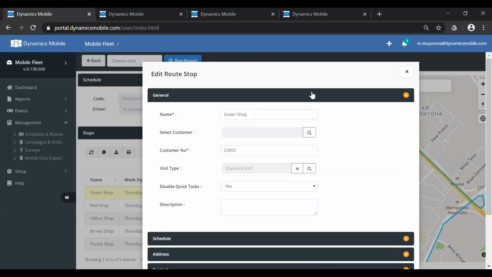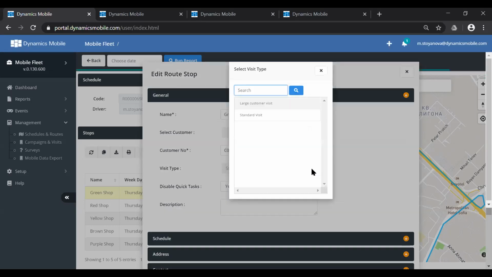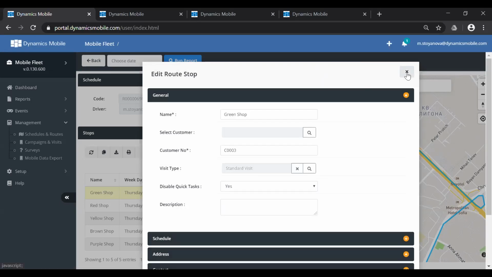Besides that, whenever you assign a customer to the route, you can also assign a visit type to this customer. Here we have a standard visit type assigned. We have prepared for this demo 2 different visit types, large customer list and standard visit. I will show you right now how this is created.